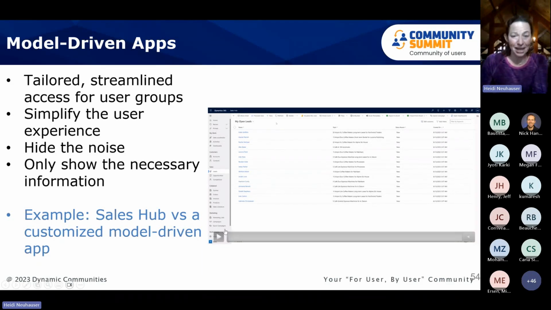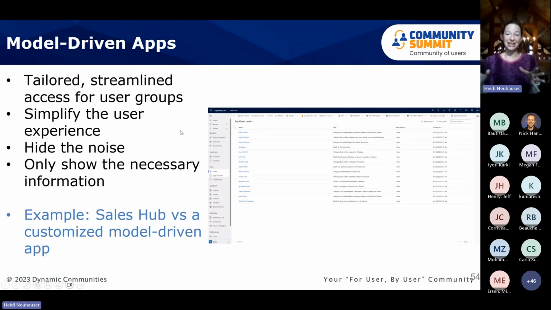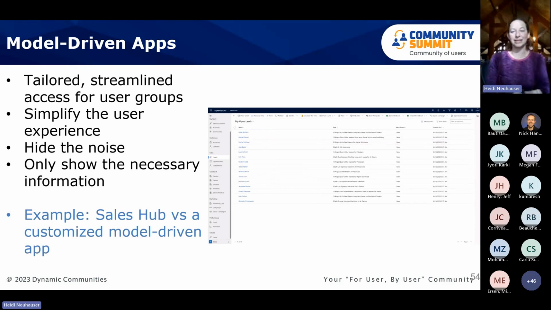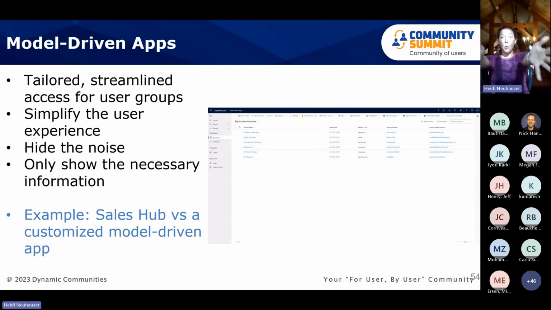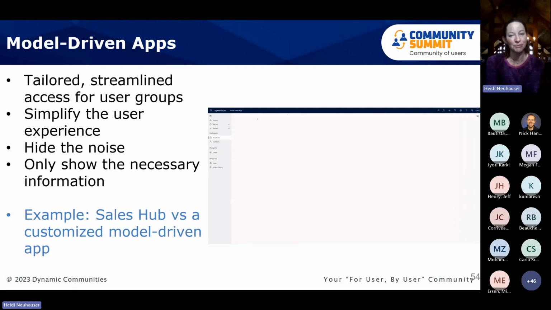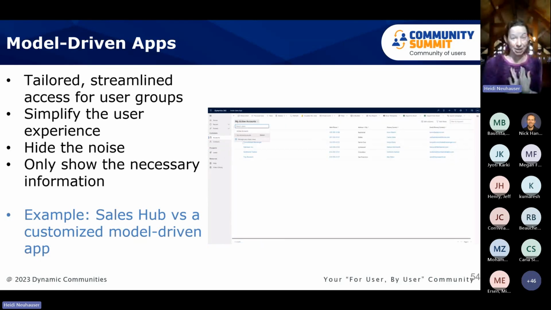Model-driven apps are amazing. I'm going to push play on this. Right here, this screenshot, this little GIF that I created, is showing you the out-of-the-box Sales Hub. Look at all those areas. Look at all those system views. Lots of system views are powering charts and dashboards and lots of things like that. This is cumbersome. Whoa, look at this. Now we have a streamlined app that only shows me the few things I need. Not only that, when I click on the system views here, it's showing me like 3 views that I actually need to do my job.